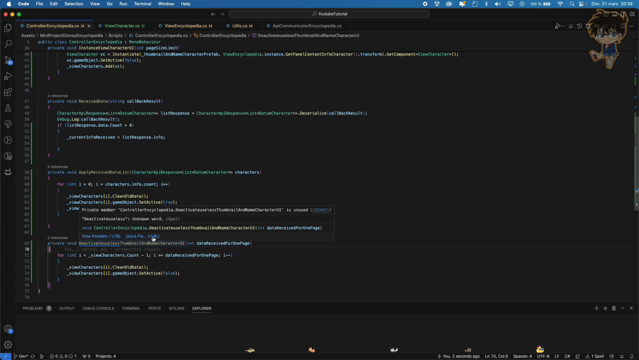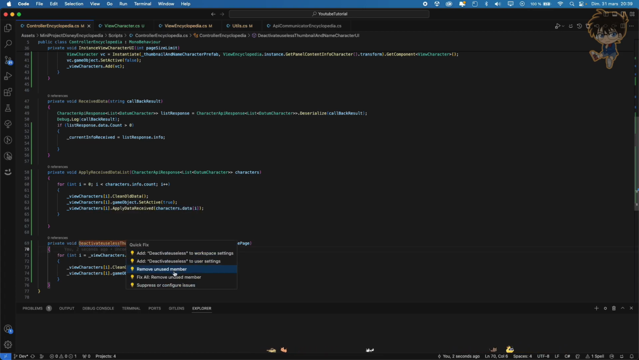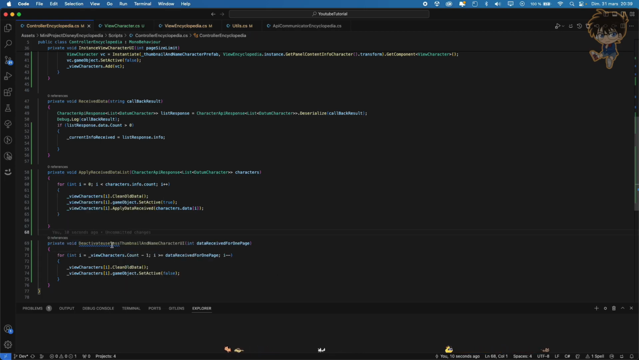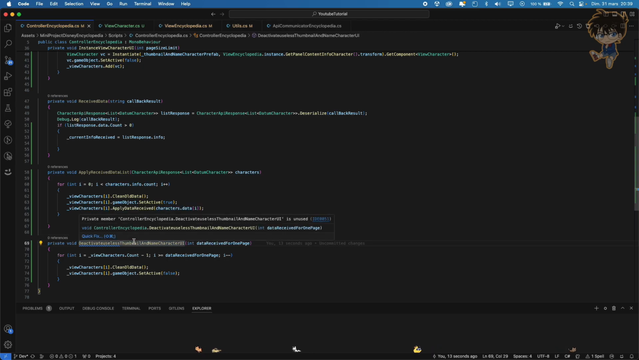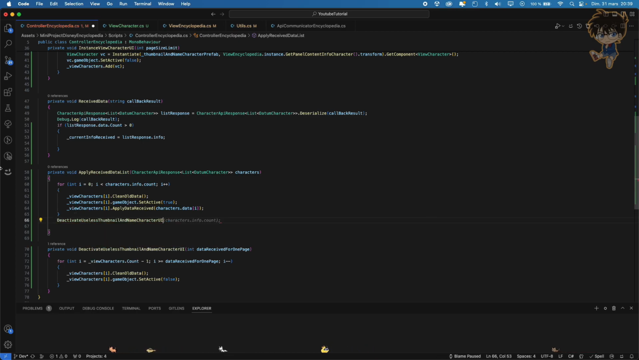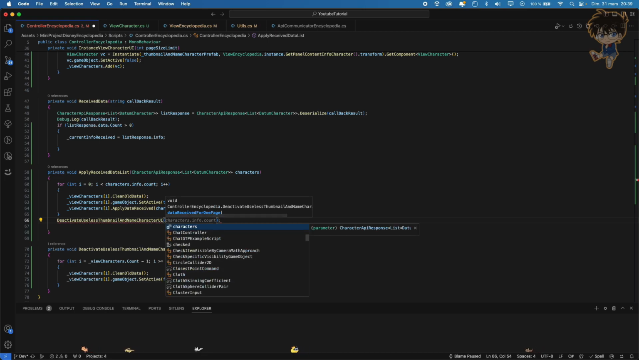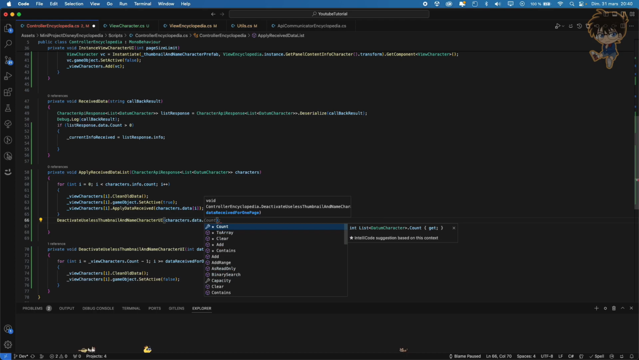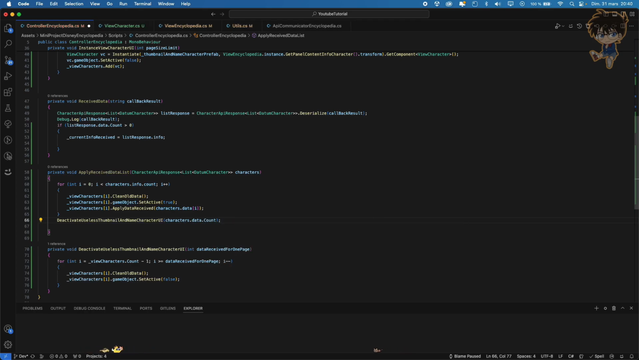So let me just quick fix this. Deactivate useless. Like this, and we need to call this here, and it will take in parameter the character data count. So character dot data dot count, like this. Now we can save this.